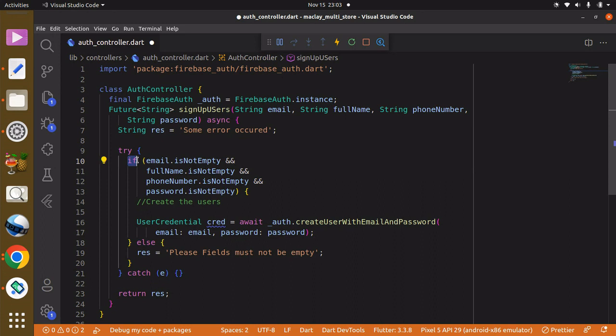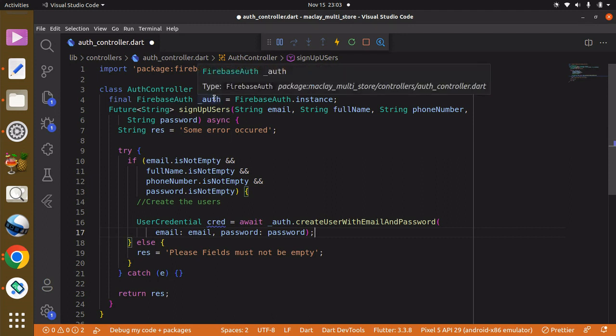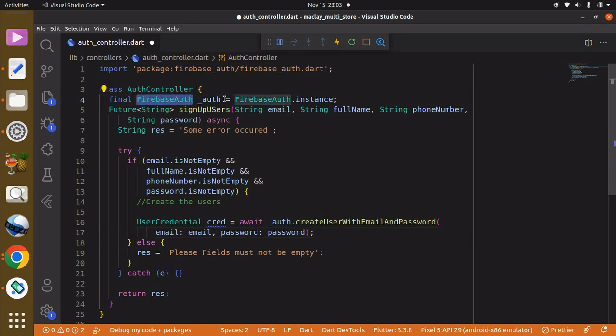Over here we're basically checking if all these fields are valid or not. And we are saying if all these fields are valid, then we want to be able to create the user with the email and password. What we simply did was to have access to our Firebase auth. Remember we had earlier installed that package, and we created a variable called auth, and you can see it is a type of FirebaseAuth, and then FirebaseAuth.instance. We are basically using the variable over here, auth.createUserWithEmailAndPassword.